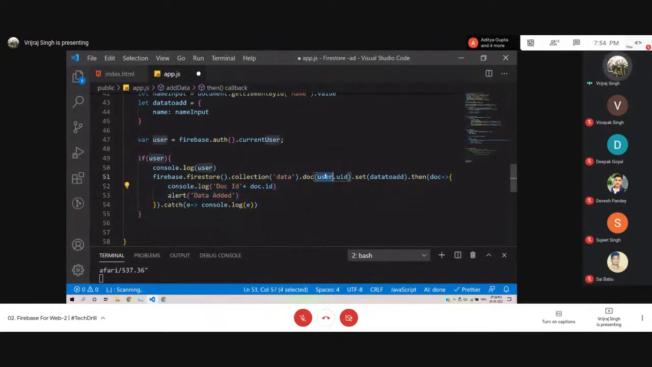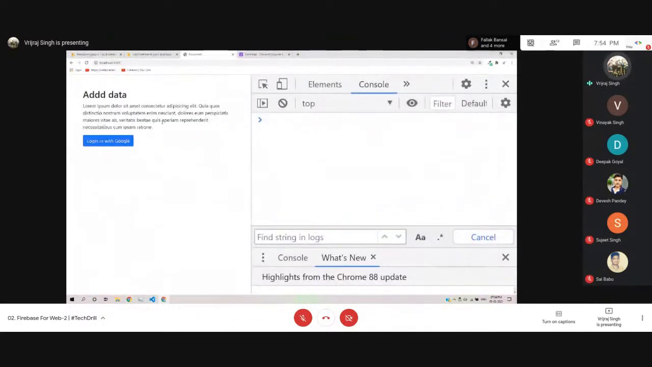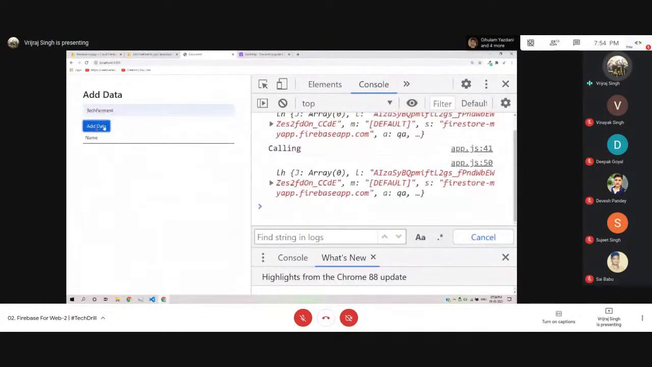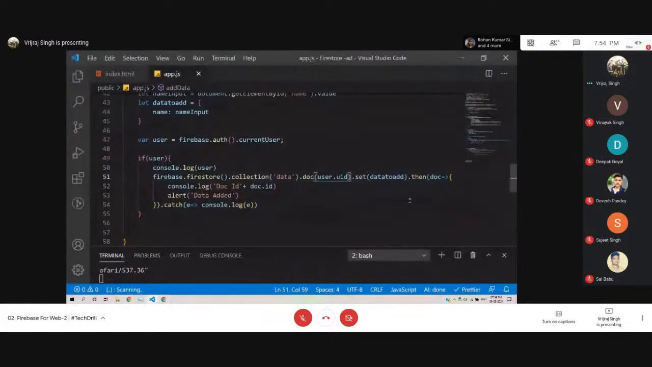So we have a doc, and then user, and then UID. Okay. So now I can add the data. So data is added and ID is undefined. Maybe which one?